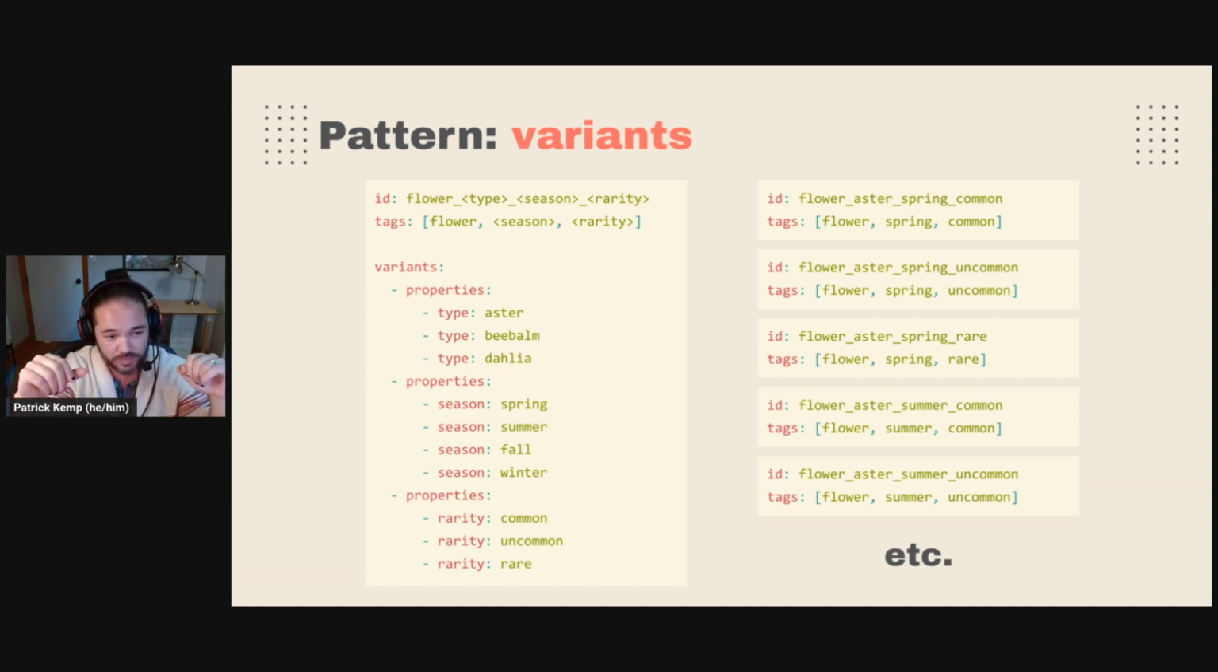All marked for replacement by variants. And then down below, we've got 3 arrays of variants, one of types, one of seasons, and one of rarities. And what happens here is it does the same thing. It replaces them, but at config generation time, it actually generates an item for every possible combination of those 3 arrays.